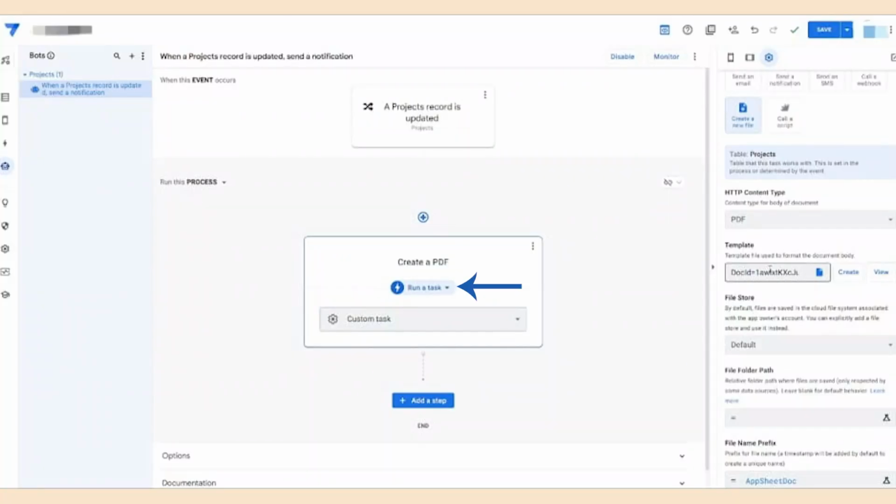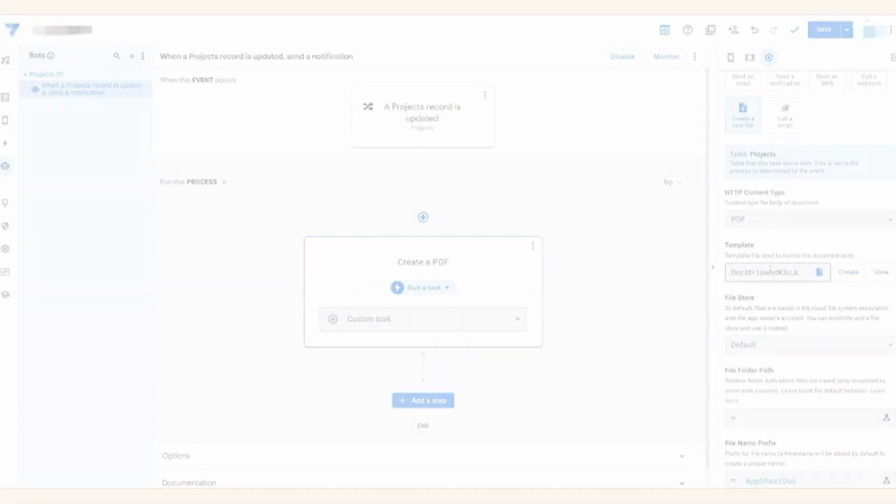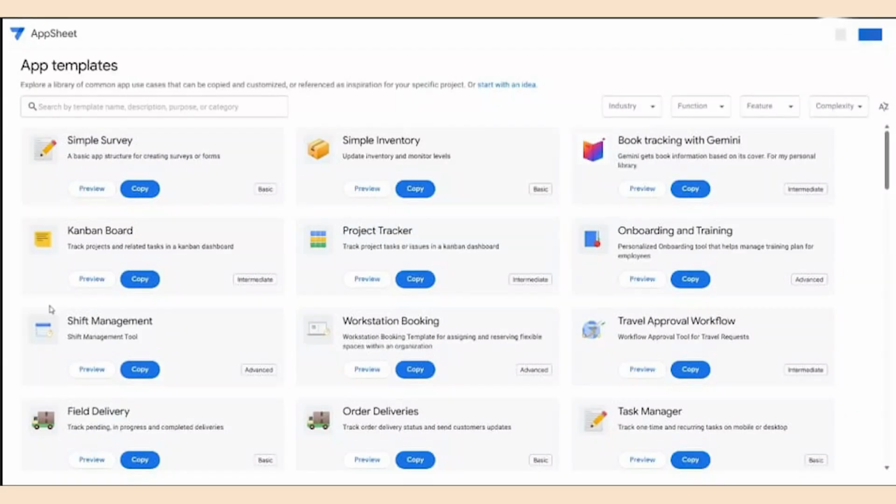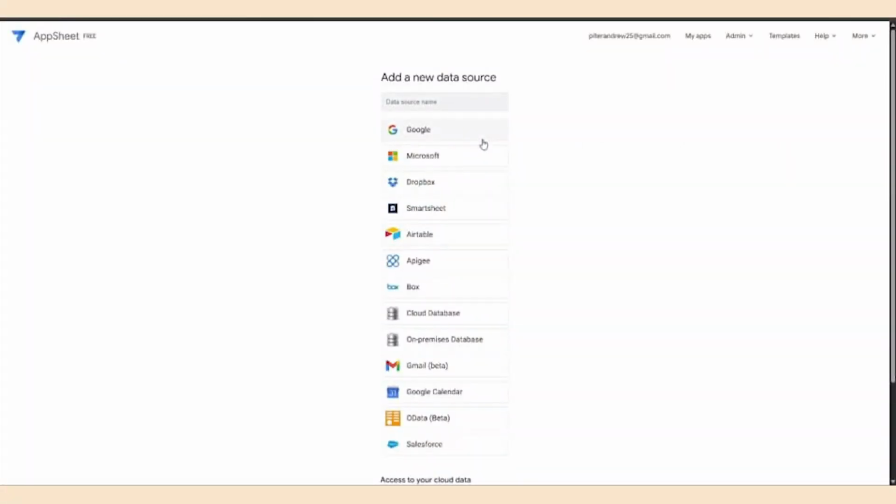Then choose the task Run a task, then create a file to generate a PDF. Set the file type to PDF and upload, or create a Google Docs template with tags. Link your Google Docs template file in the Create a File task settings. Then define a dynamic name and choose a location in Google Drive.